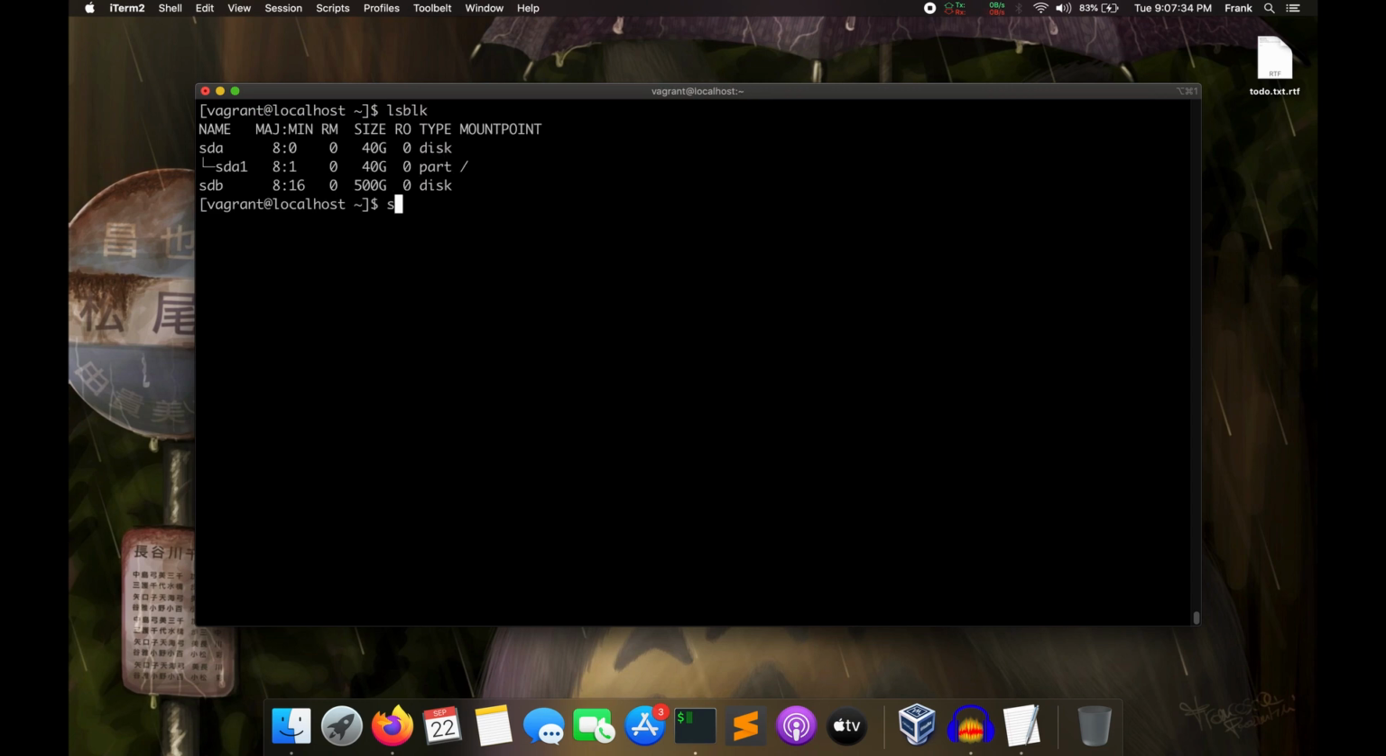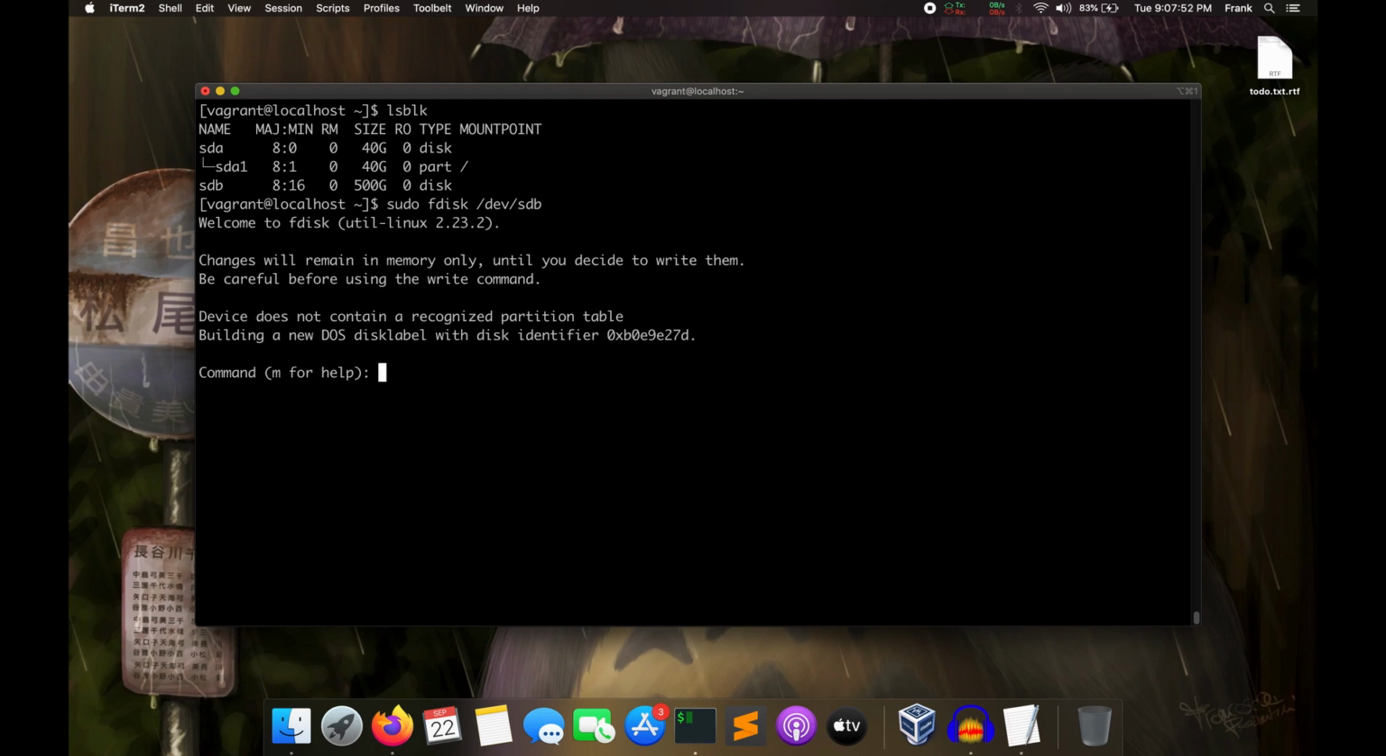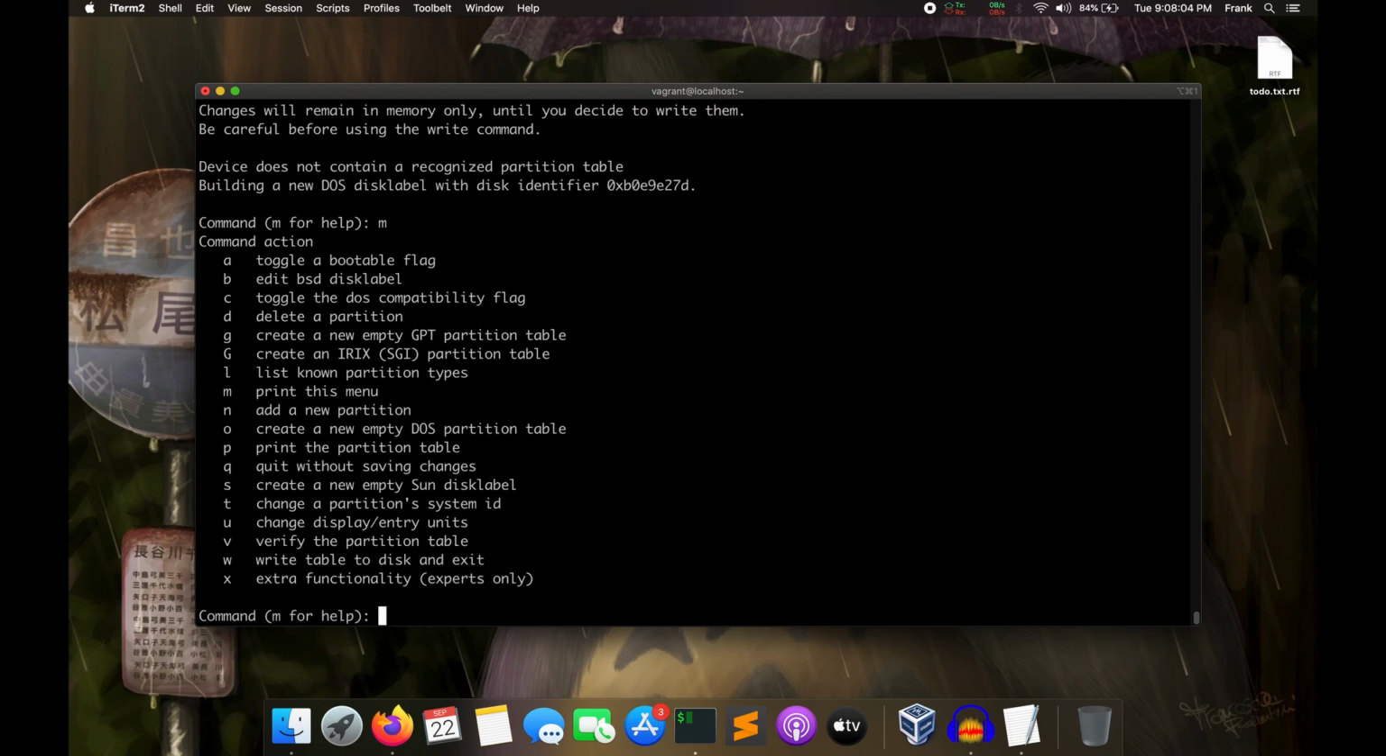So to change that, we can go ahead and create our first partition using fdisk. So we can do sudo fdisk and then the actual block device. In this case it's going to be /dev/sdb. And here you're basically dropped into the command line for fdisk. And as it says right there, you can type m and you'll get a list of options available to you.